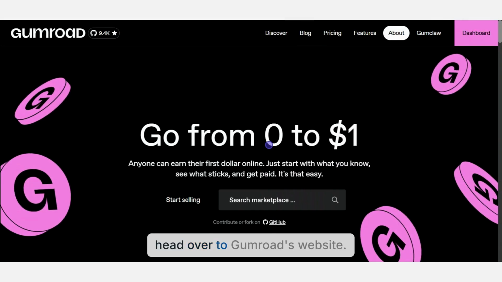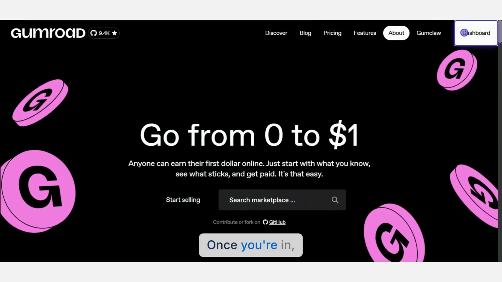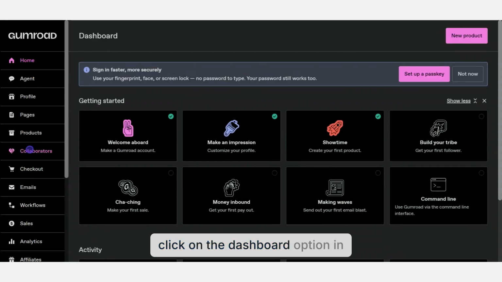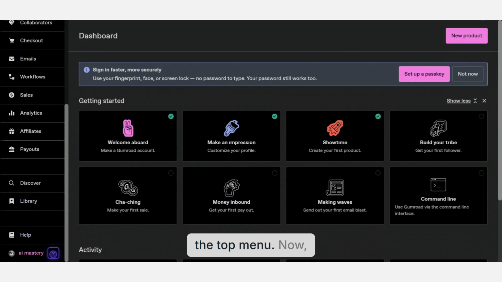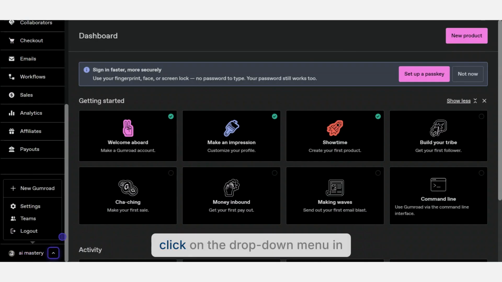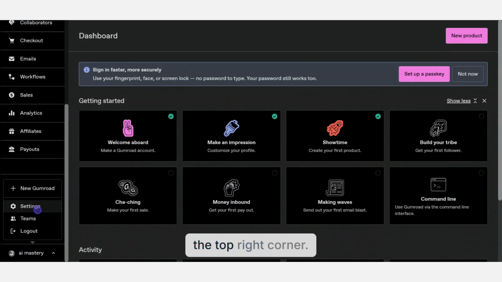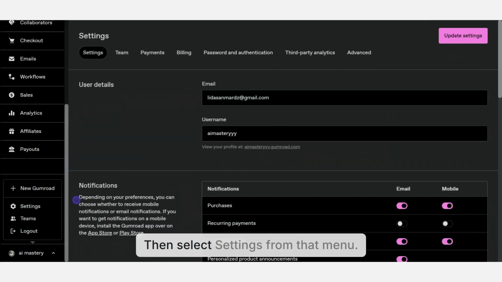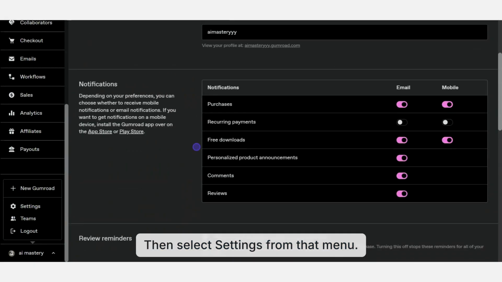First, head over to Gumroad's website. Once you're in, click on the Dashboard option in the top menu. Now, from the dashboard, click on the drop-down menu in the top right corner. Then select Settings from that menu.